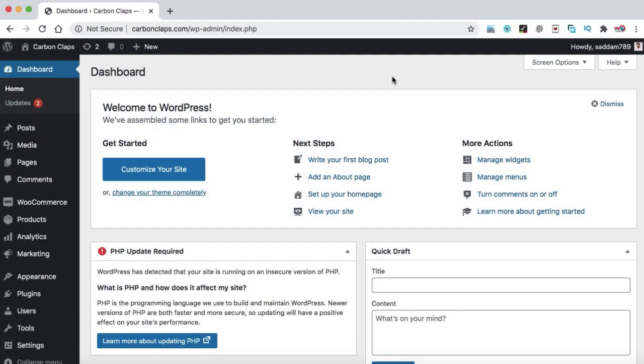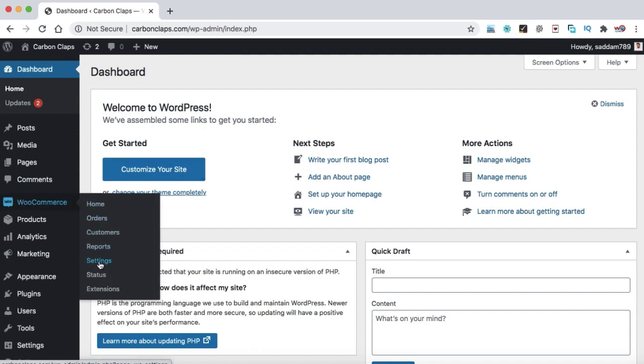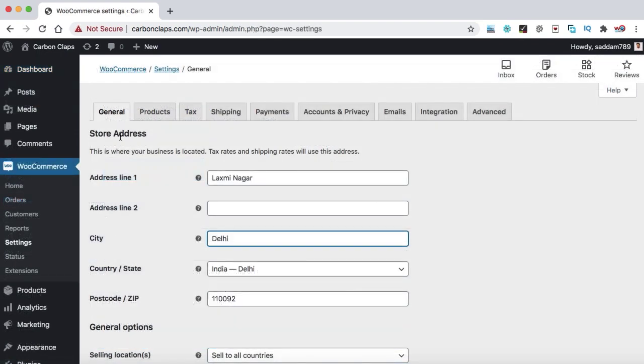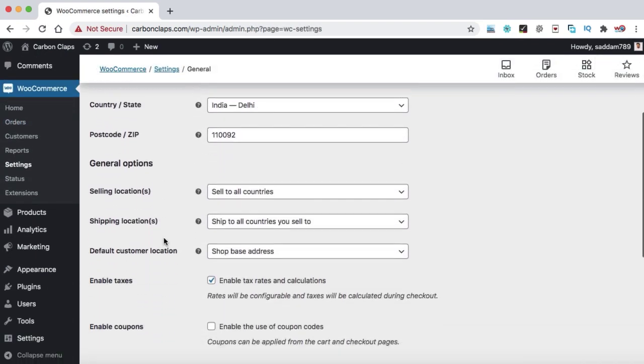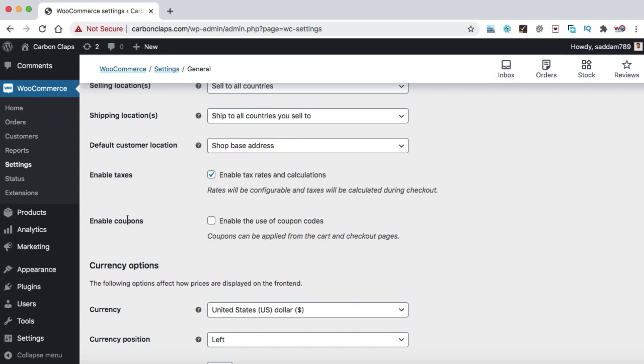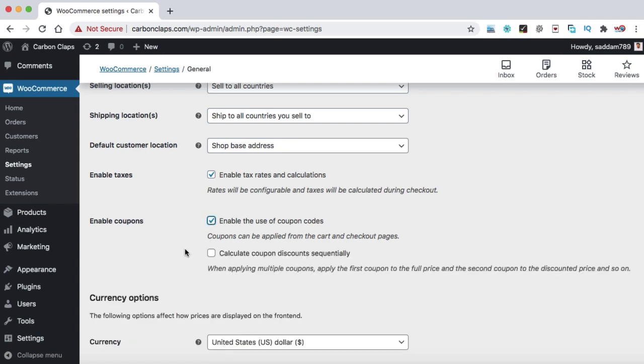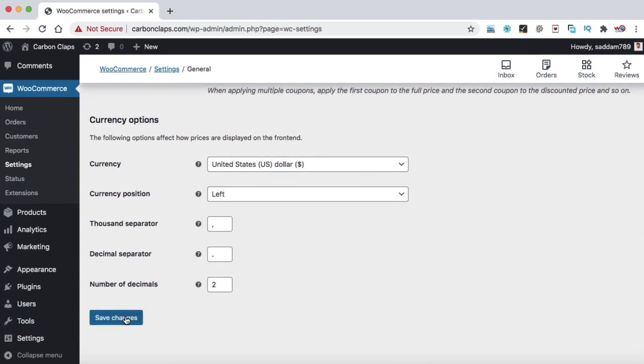This is our WordPress dashboard. WooCommerce has an inbuilt coupons or discount system feature. All you need to do is enable that feature. So simply go to WooCommerce and then click on settings. Now under the general tab, scroll down and here we can see enable coupons. Just check this checkbox and then click on save changes.